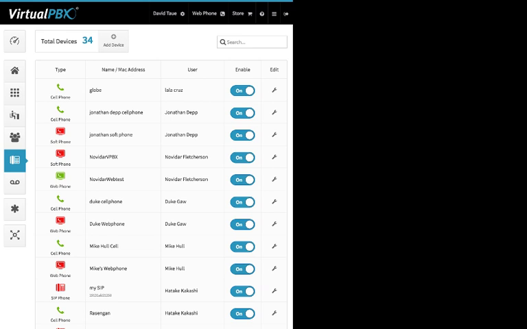Green means, as far as we know, it's connected, right? So this web phone is connected, for example. Red means, hey, disconnected, i.e., we can't send a call to it. If you ever see a black one, it means it's been disabled here.